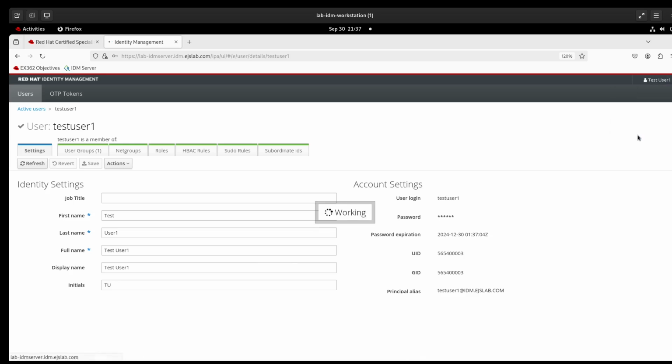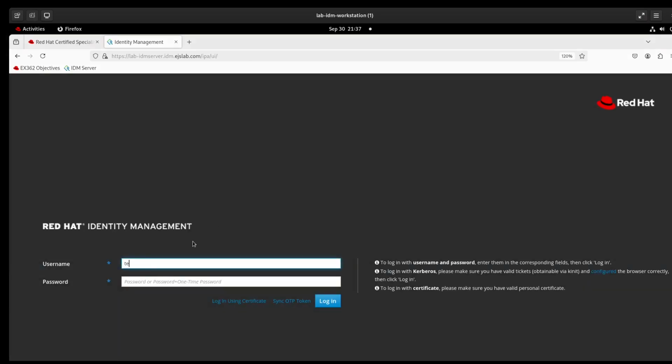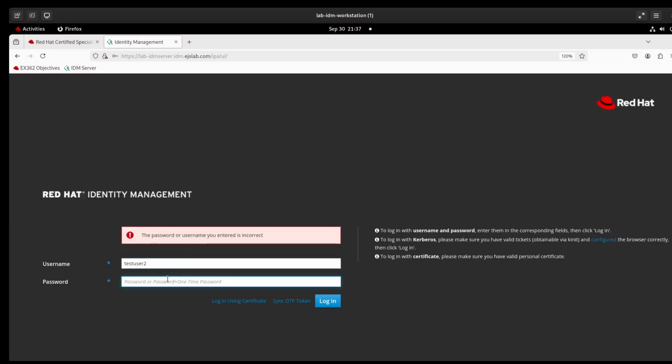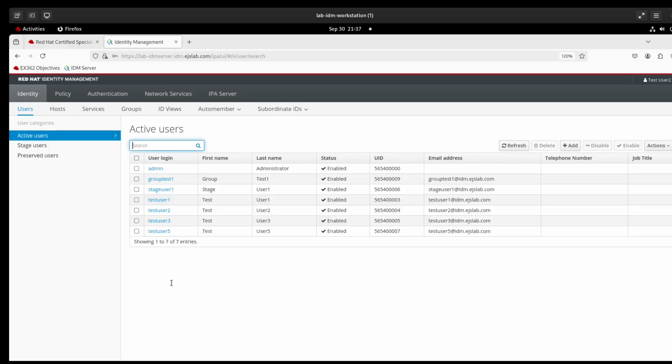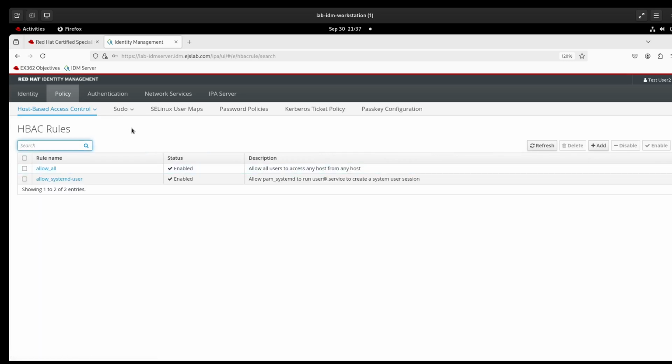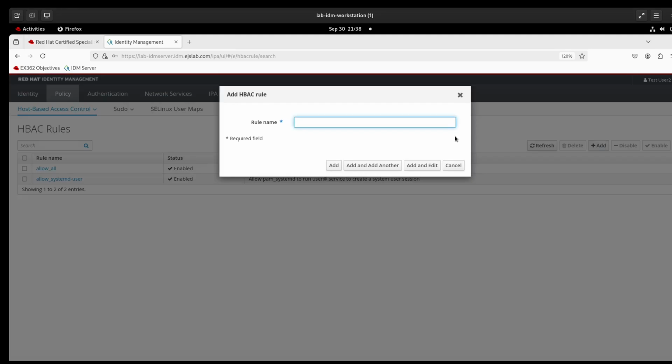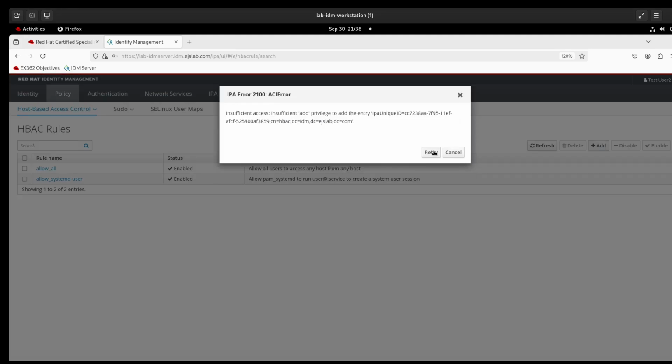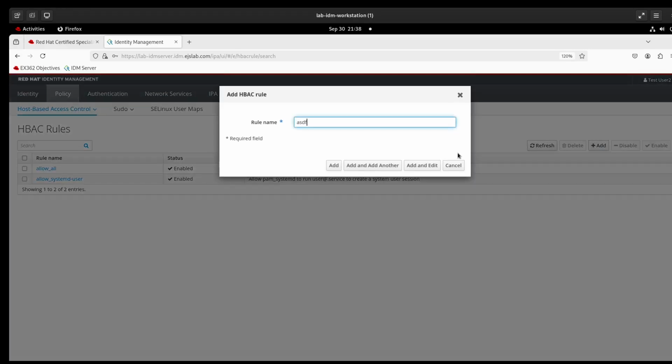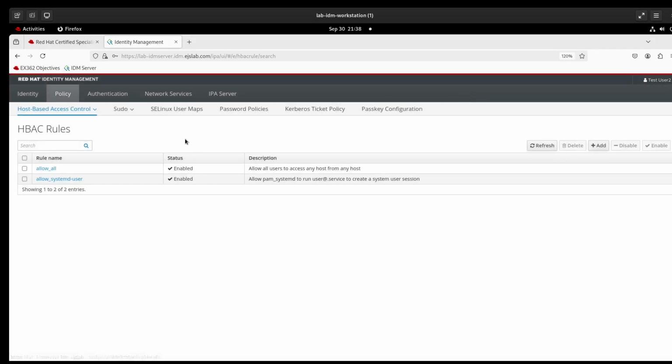So let's log out and log in as test user 2, which we put into that role. Monkey 123, or no, this is already 456 monkey. And we see with test user 2, we have far more stuff. Apparently we can see policies. Let's see if we can add an HBAC rule name. Yeah, I didn't think so. Okay, this is what we discovered on another practice session. You can look like you can do stuff, but you won't actually have the permissions to do so.